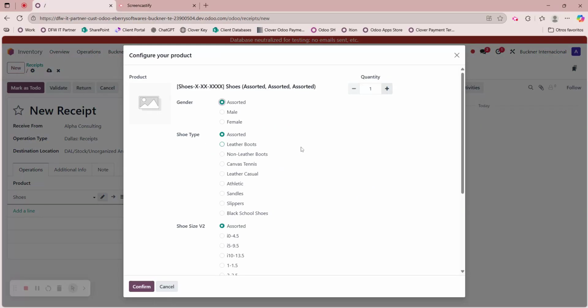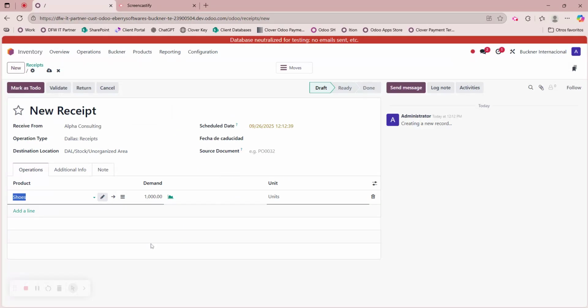Once we have that, we can select the quantity, that in this case are 1,000 shoes, and we can select the gender, the shoe type, and the shoe size. However, this information, we don't have it. So what we need to do is click on assorted. We don't know the gender, the shoe type, or the shoe size, so we leave it as assorted. So we click here on confirm.